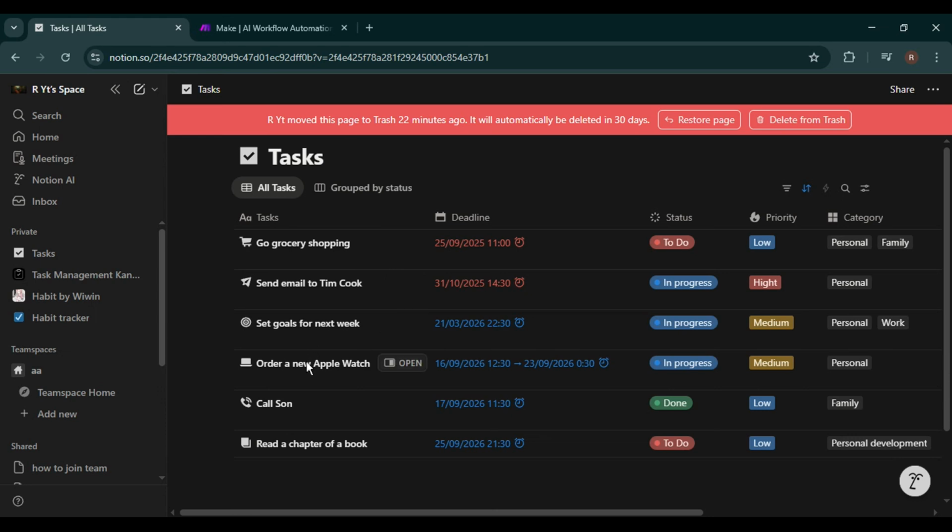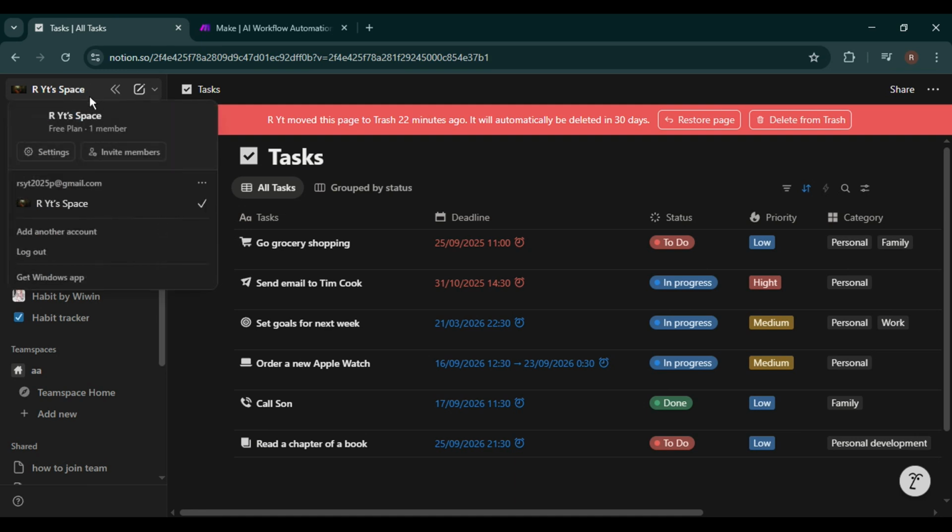First, make sure you're logged into your Notion account on desktop or web. Once you're inside your workspace, look toward the top corner of the screen where you'll see a small arrow next to your workspace name or profile area. This arrow opens up your main account menu. Go ahead and click on that arrow to reveal the drop-down options. From this menu, you'll see several different choices related to your account and workspace.